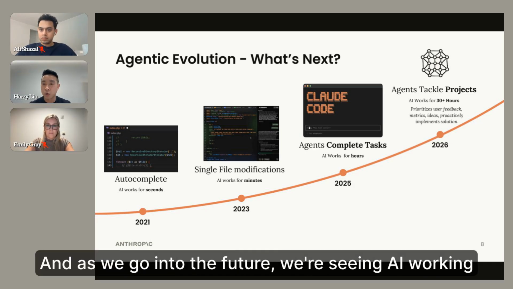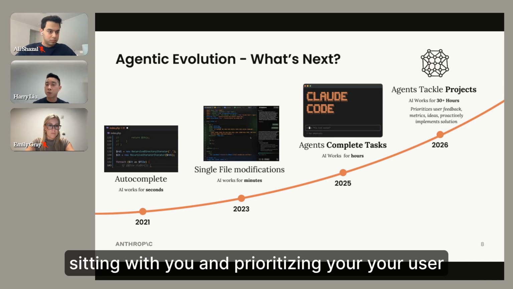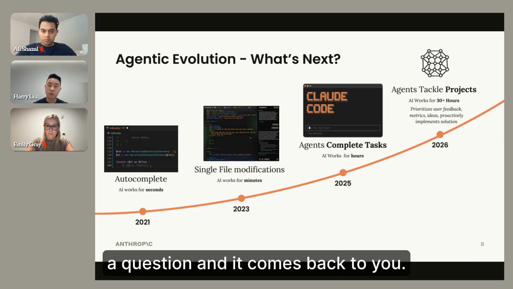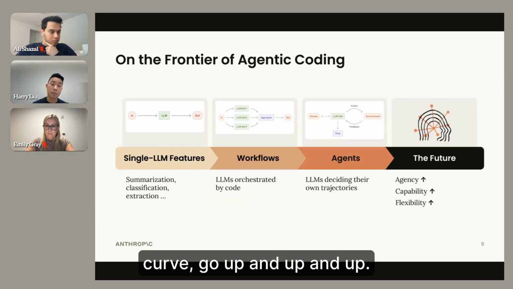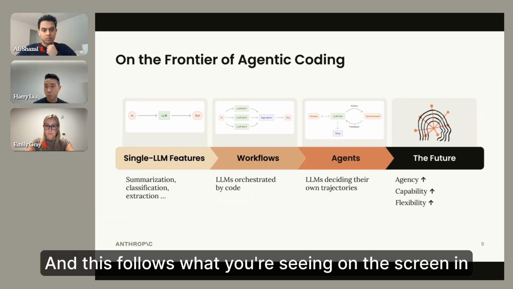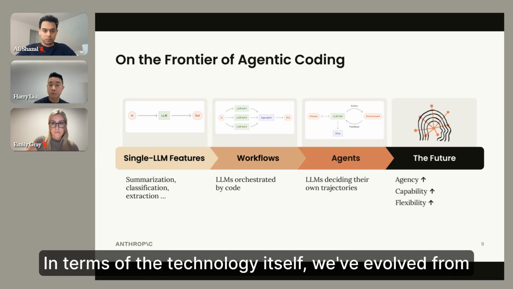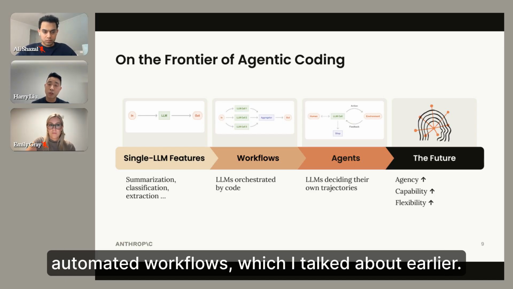And as we go in the future, we're seeing AI working for not just hours, but days on end, whether it's really sitting with you and prioritizing your user feedback, and then just working on its own until it has a question and it comes back to you. So as we go into the future, you're going to see this curve go up and up and up. And this follows what you're seeing on the screen in terms of this diagram. In terms of the technology itself, we've evolved from being able to get just simple outputs to maybe automated workflows, which I talked about earlier.